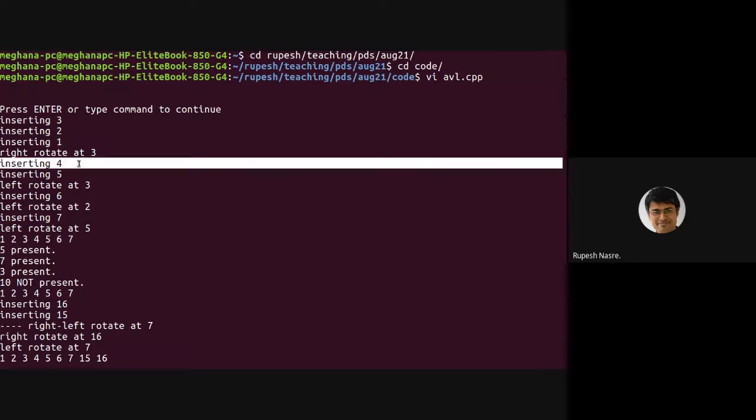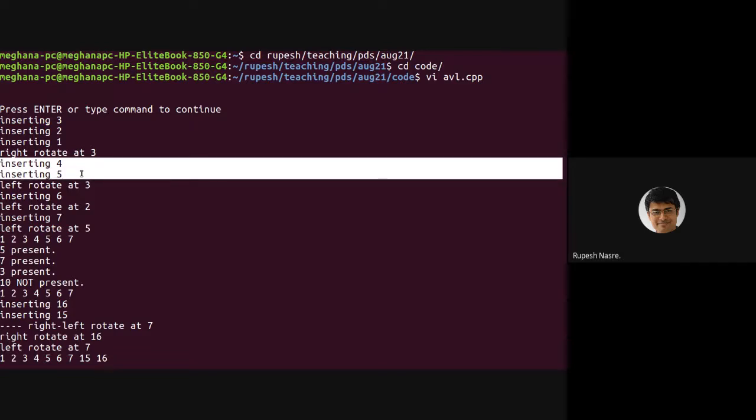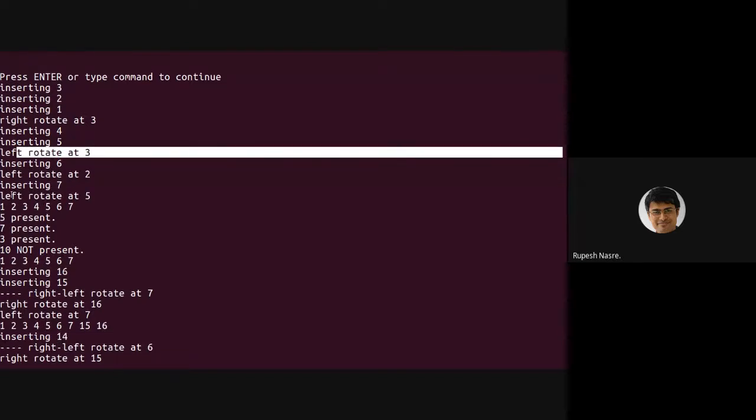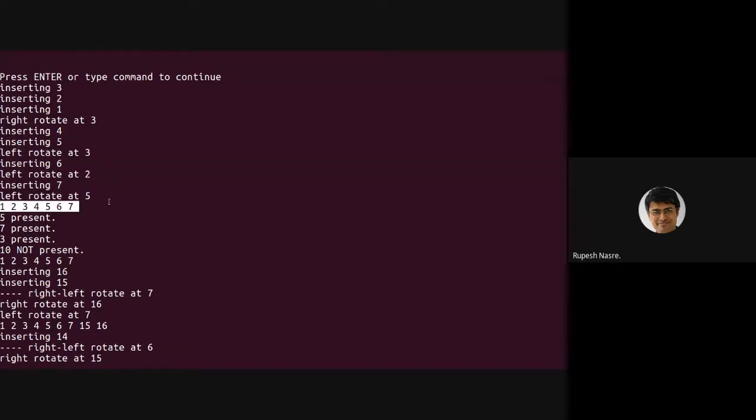Insertion of 4 doesn't cause any problem. Insertion of 5 causes left rotate at 3 and so on. At some point in time, I try to print the values to make sure that these are in the BST order. So that becomes this. If you want to actually check that the tree is correctly getting computed, then we'll have to print GraphViz format, and then we can visualize it.